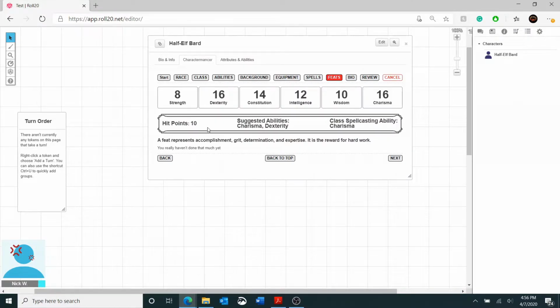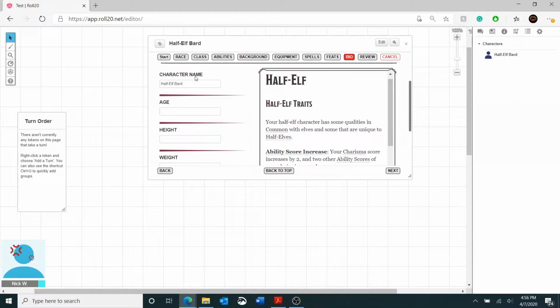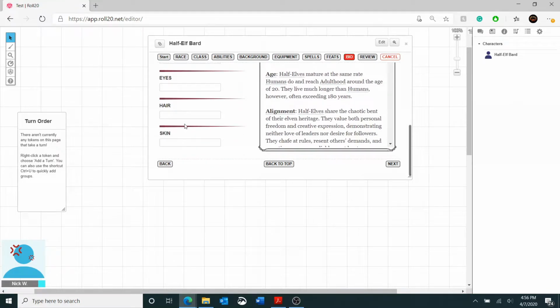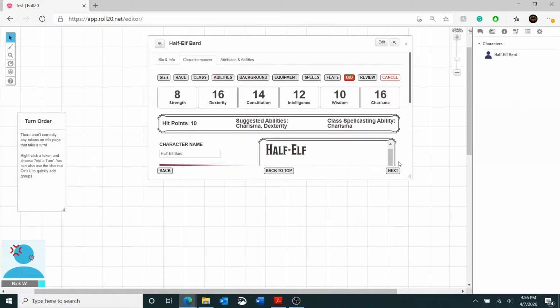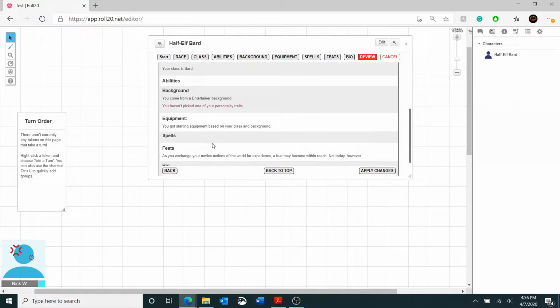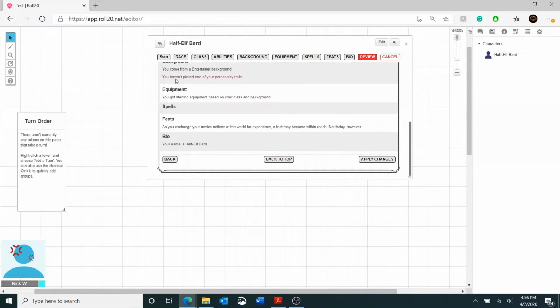Now we go to the Feats section. There'll be nothing here. Next, you can add to your bio, so you can change your character's name, age, height, weight, eyes, hair, skin, and all that good stuff. We'll leave that for now. Here you can see everything at the very end. It's warning us we haven't picked a personality trait because we only picked one of the two. Alright, now we'll apply.